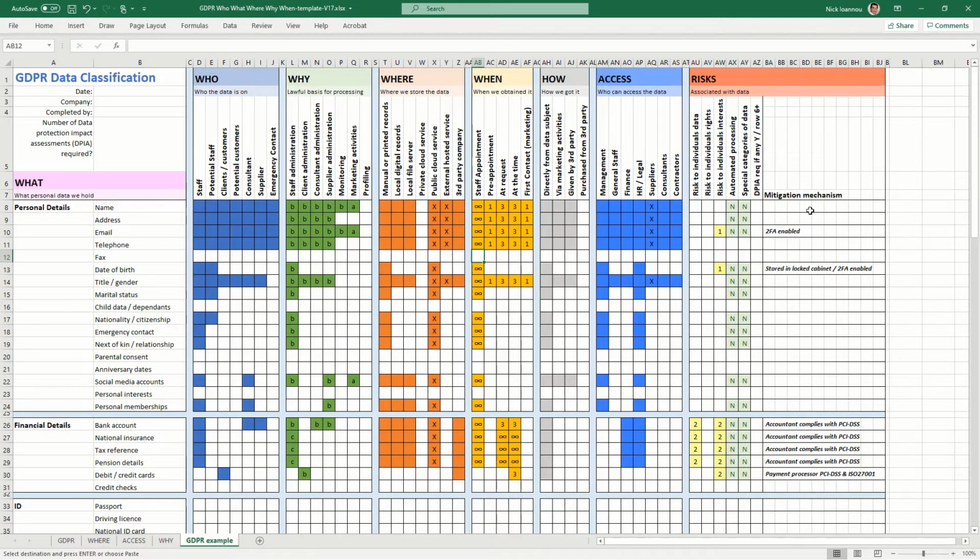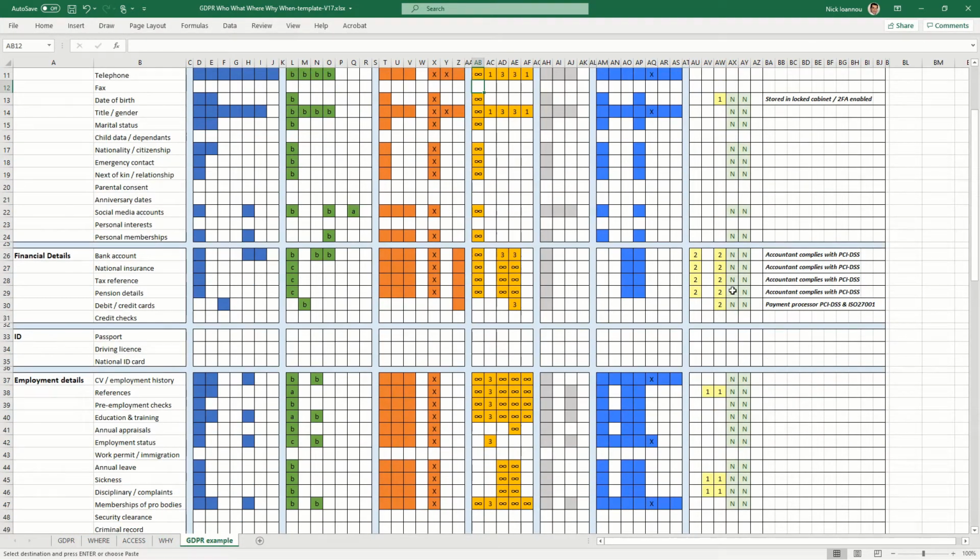There's also an entry here for any mitigation mechanisms that you've used, for example, two-factor authentication. Here for staff files, they're stored in a locked cabinet and the digital versions are two-factor enabled. Where we have on financials, the third party is our accountant and they comply with PCI DSS. And any payment processors we use are ISO 27001 as well as PCI DSS.